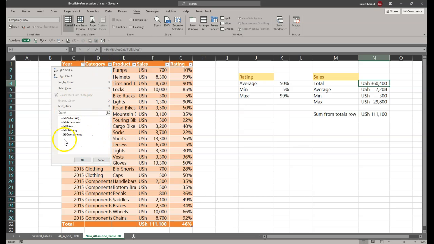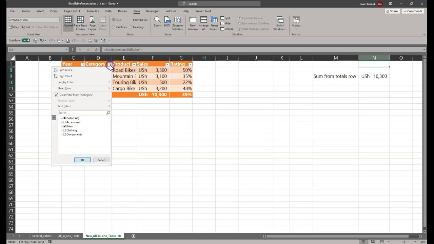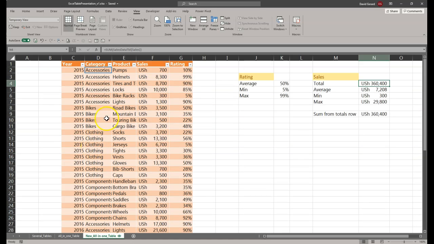And we can apply several filters on our table. So we have the year 2015, and we want to see the bikes. We can apply multiple filters, and our totals row containing the subtotal function will display only the result for what has been filtered. All right, let's remove those filters. We can click on the filter icon and clear filter from category, and do the same for the year. Now we have cleared all filters.